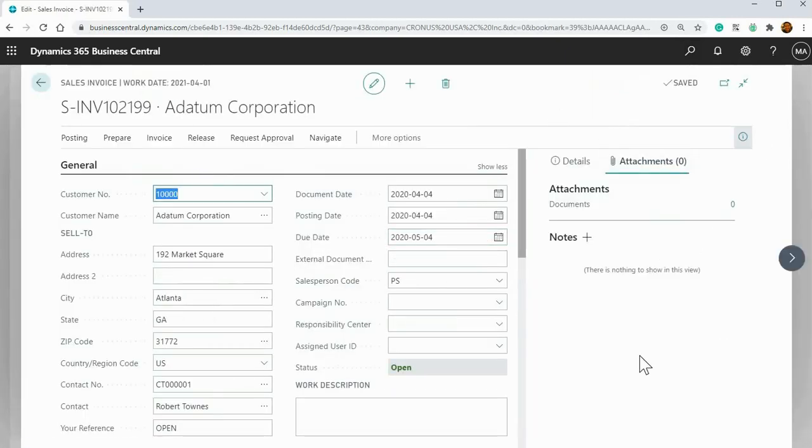So there's this fact box at the right-hand side here that shows attachments and notes. You can do this feature not just in sales invoices but in other transactional windows and even master record windows. You can attach documents and notes. So the first one is attachments.